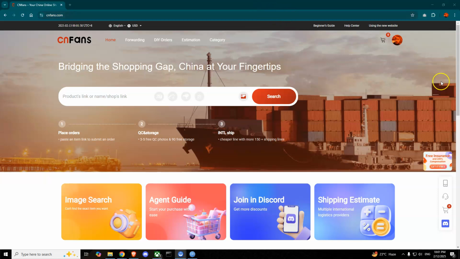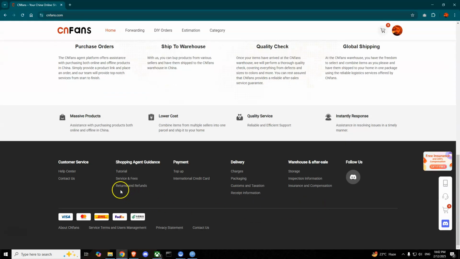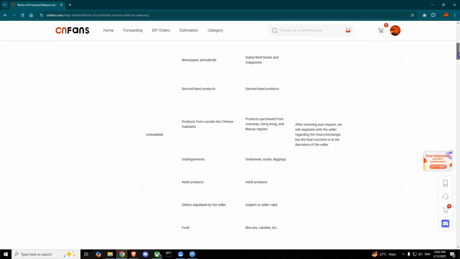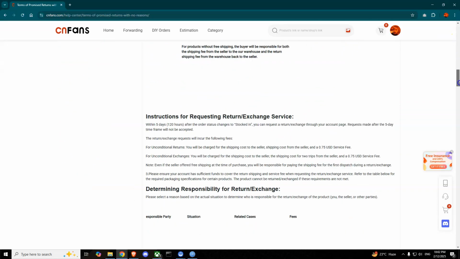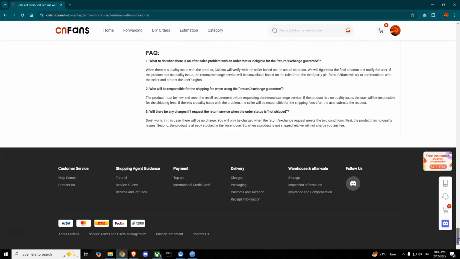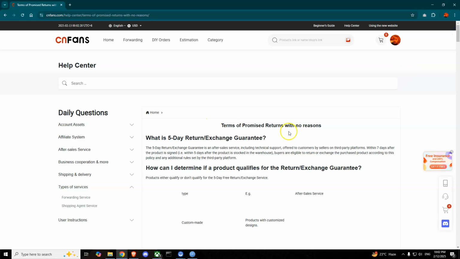To know all the conditions, from the home page, you'll have to scroll all the way down and you will see returns and refunds. So click on here, and it will take you to this page where you'll see all the conditions. This is a huge list with multiple categories of products, and each category has different conditions, so go through all of them.